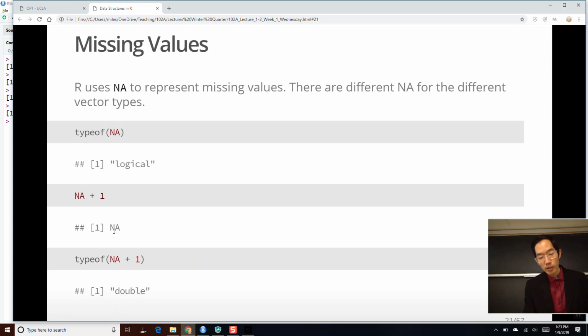However, if we say NA plus 1, and we get an NA, the type of this NA is double. What happened there?